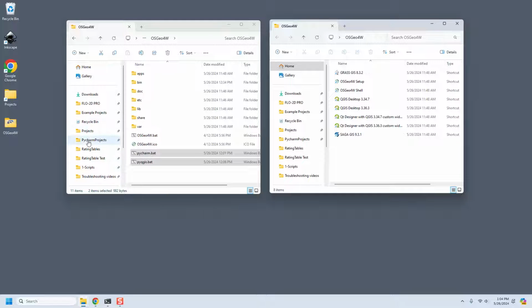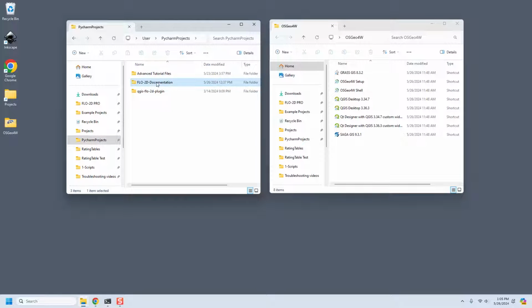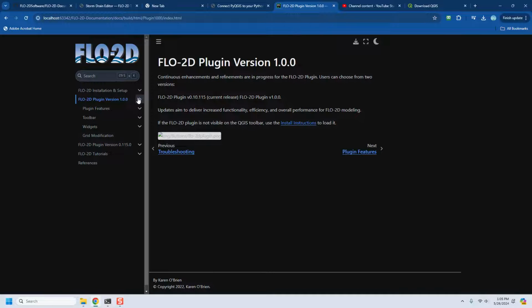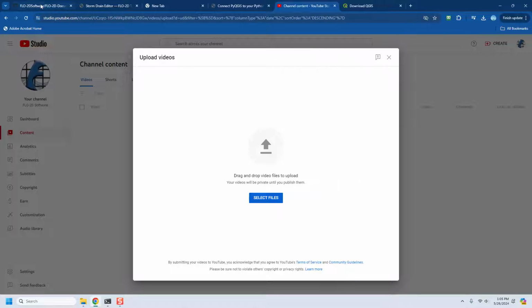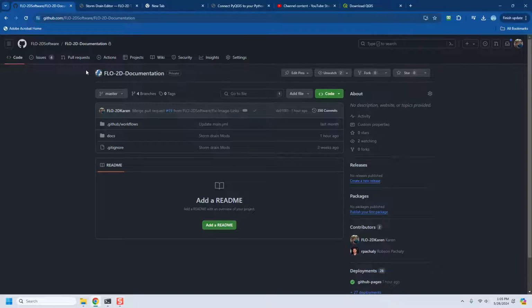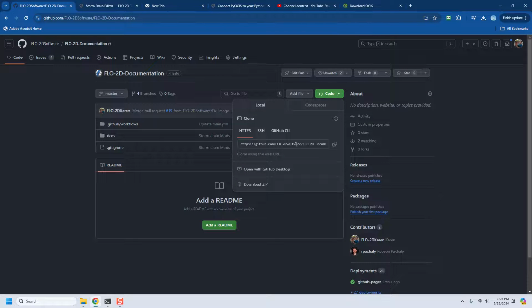So here's what I have here. There's my PyCharm folder. And this is my documentation where I maintain the documentation for the plugin. This will be the plugin documentation. And I've been working on it and fixing images and things like that, connections. So I need to reinstall it and kind of start it over. So I'm going to go to the GitHub documentation repository, and I'm going to get the link that will clone this repository.